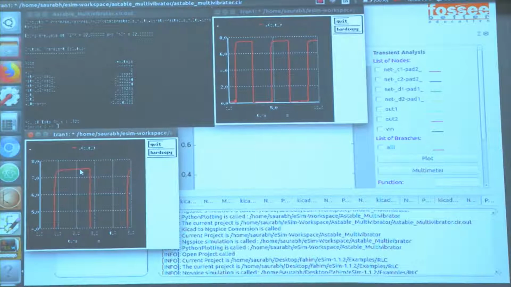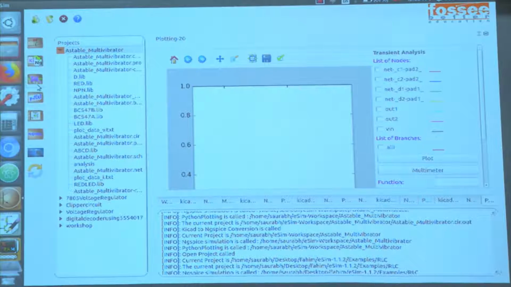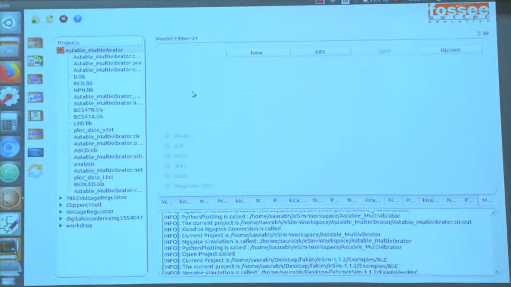So how do you upload these files? The spice files, you can do that. What makes eSIM unique is you can add your own spice files. There's a feature called device modeling. Using device modeling, you can upload your diode, your BJT, MOSFET, etc. You can place these files.